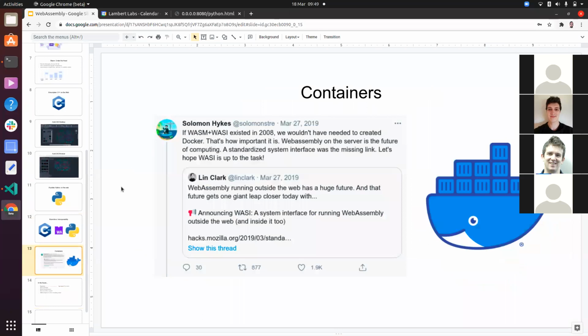Beyond that, what does this remind you of? Containers, because again, we have sandboxed environments. This really reminds us of containers. So this is Solomon Hykes, the guy who came up with Docker. And he really set the social media world on fire, not really, by saying, if WebAssembly and WebAssembly System Interface had existed in 2008, we wouldn't have created Docker because of how important it is.